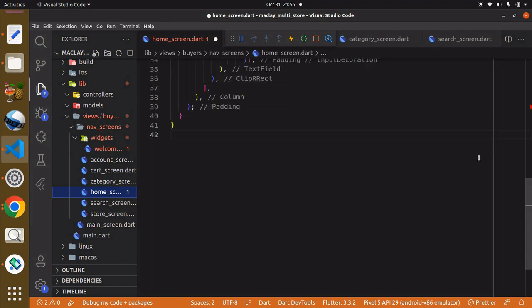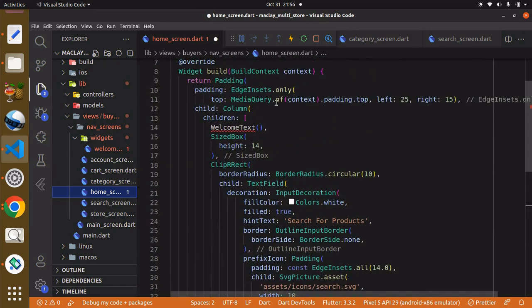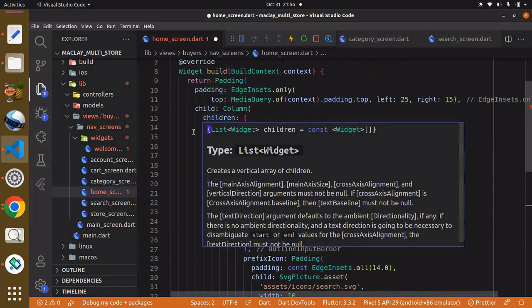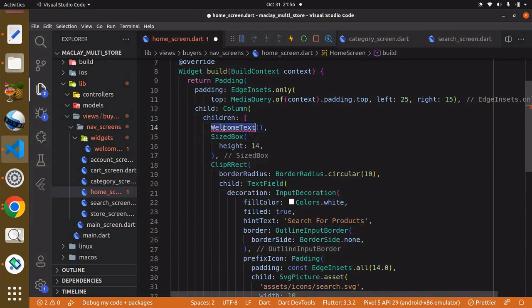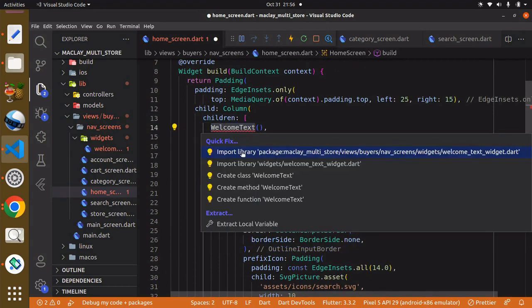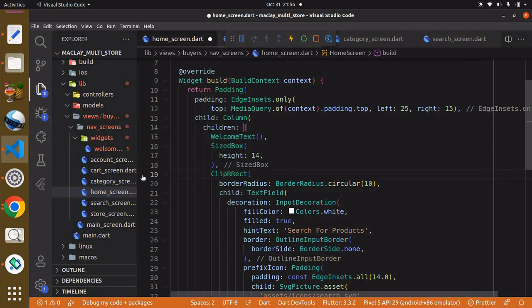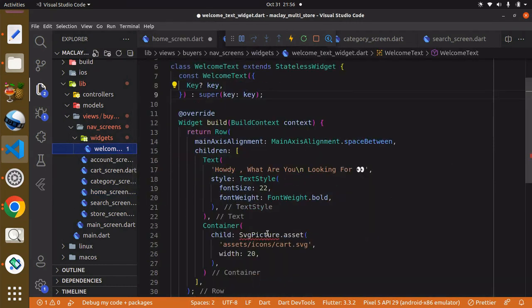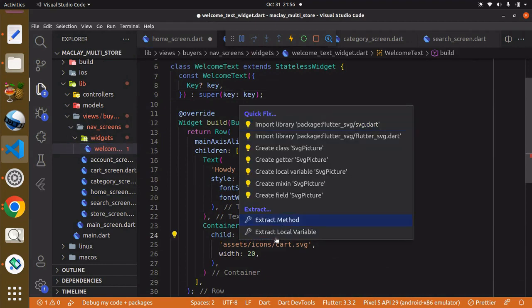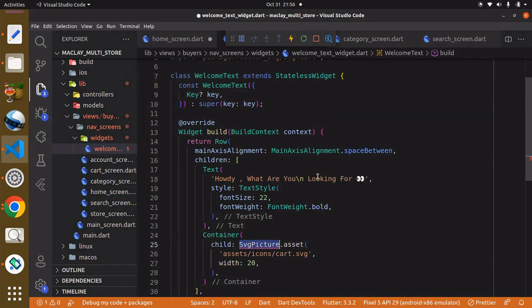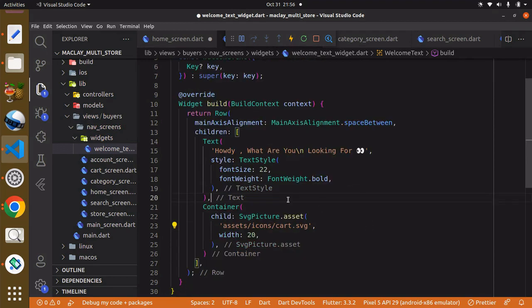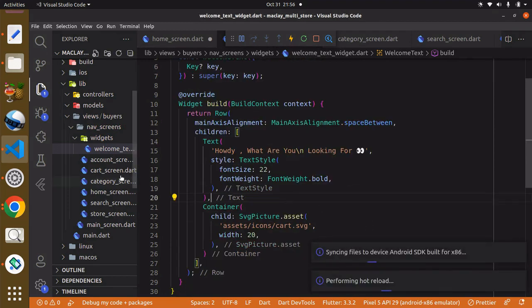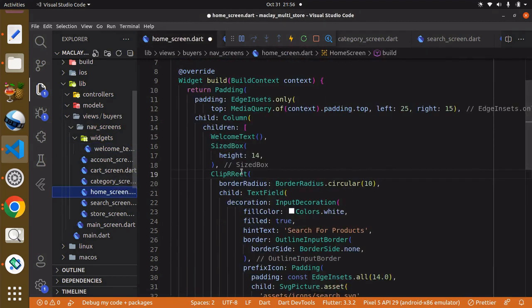And now we have to import it over here. We have to import that file into this one, so I'll use Ctrl and dot. Okay, seems good. And over here, what we also have to do is import this SVG picture widget. Okay, seems good, and nothing is going to change. And now our code looks cleaner.